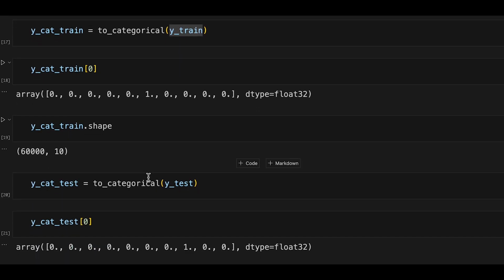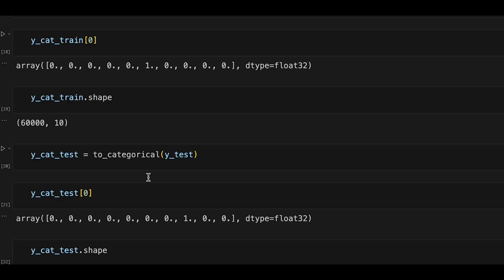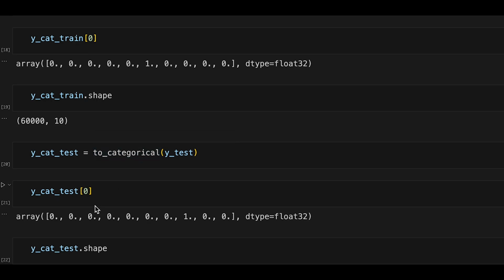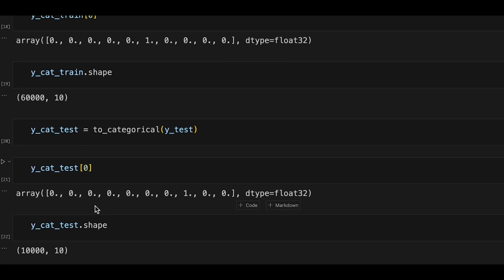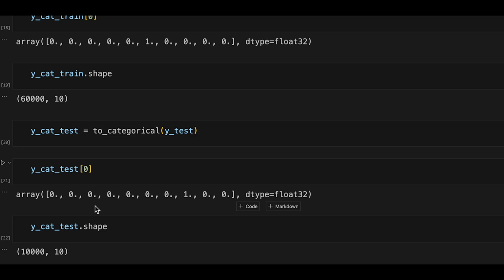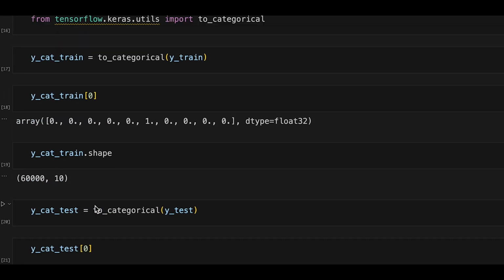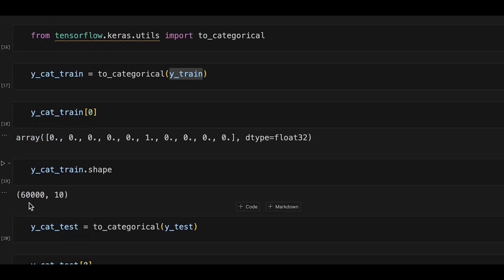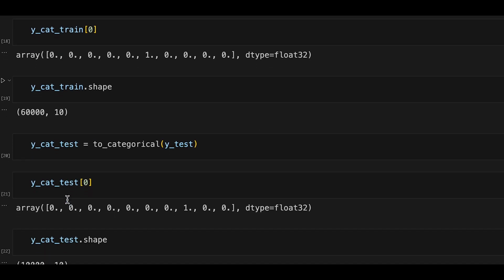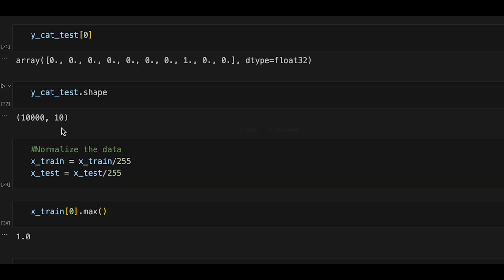Similarly, we can do the same for y_test. Y_test can also be converted using to_categorical into 10 sized arrays. Like that, we can make our output shape a 10 sized array. Now the shape of the output data for training data is 60,000 comma 10, and similarly for testing data it is 10,000 comma 10. I hope this is clear till this point.